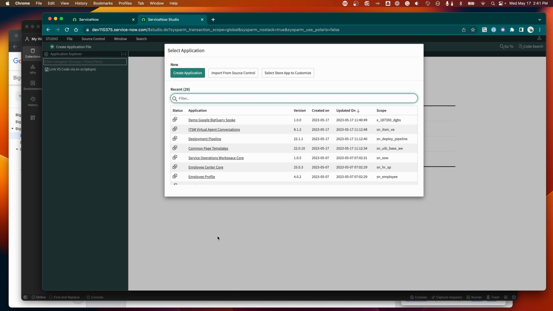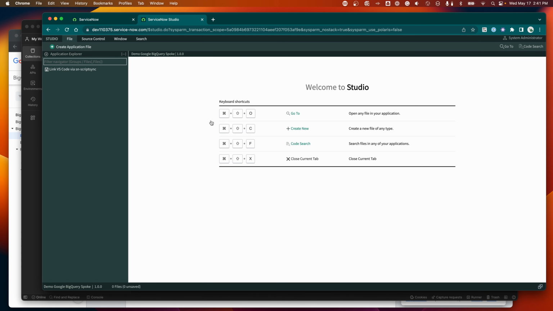So at this point, we now have our scope for our custom application or our spoke. So here it is, the demo Google BigQuery spoke. You can continue in Studio. You can create the flows, the flow actions, the credential alias, all of that within Studio here. Normally I'll jump out of Studio and create stuff manually through Flow Designer.